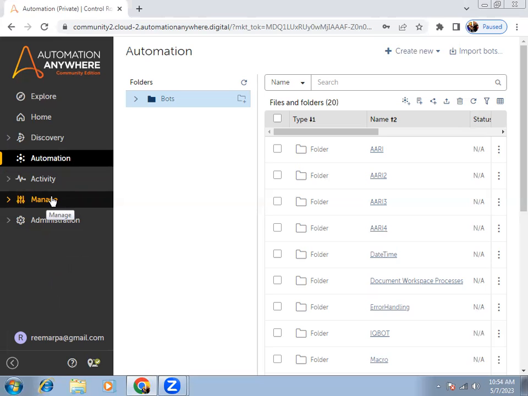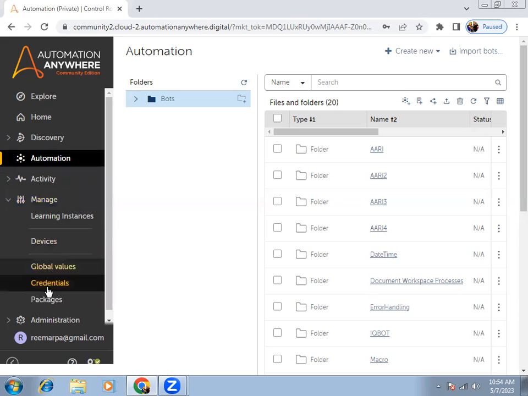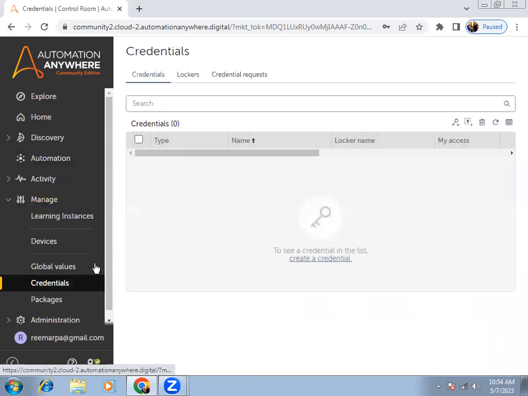Okay. So this is your Automation Anywhere, and inside the manage, just click over the manage, and here you can see the credentials is available. So just click on the credentials. Here you can see there are three options: credentials, lockers, and credential requests.